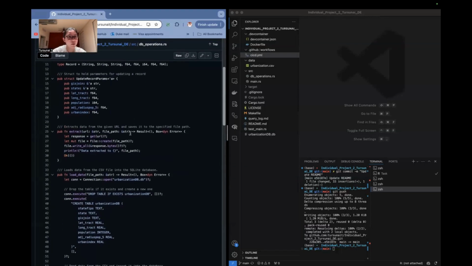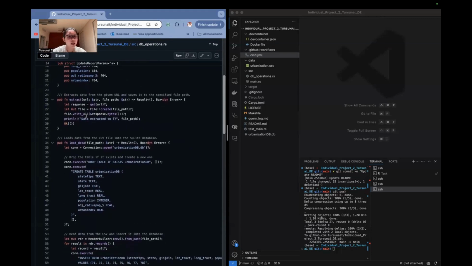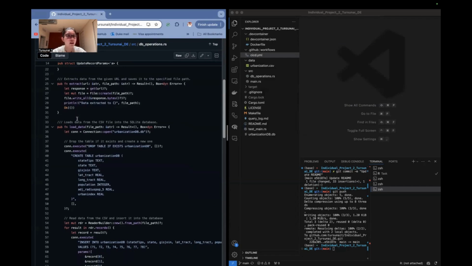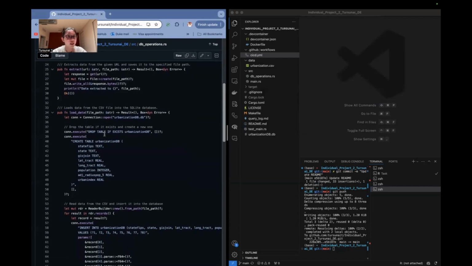First, I declare my parameters that will hold my data. Then I extract my data from a URL. Here is a function for that. I use the URL and file path, and it will print in my command line if the data was extracted. So I print and then show my file path. And if it goes through, it will be okay. Then I load my data from the CSV file into a SQLite database through the public function load.